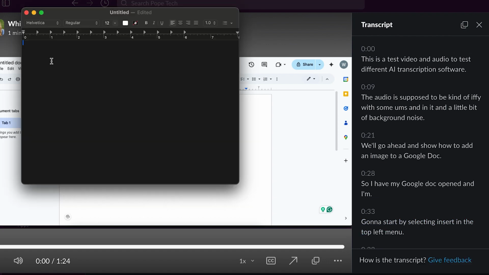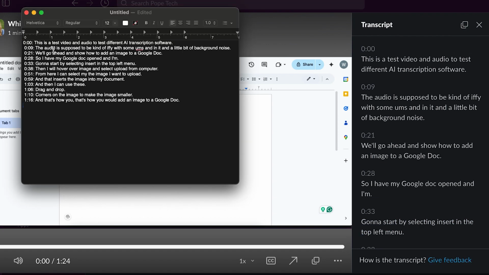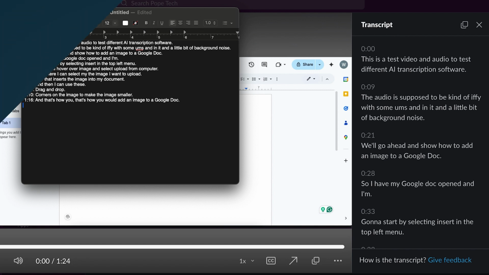Select the copy button above the transcript and paste it into the text editor. Now you can make edits or save it as an SRT or text file. You'll need to adjust the timestamp formatting for an SRT file or remove the timestamps for a text file.